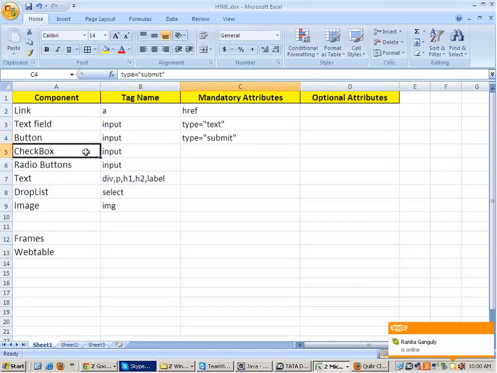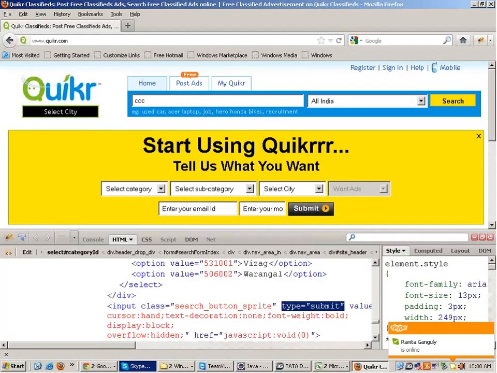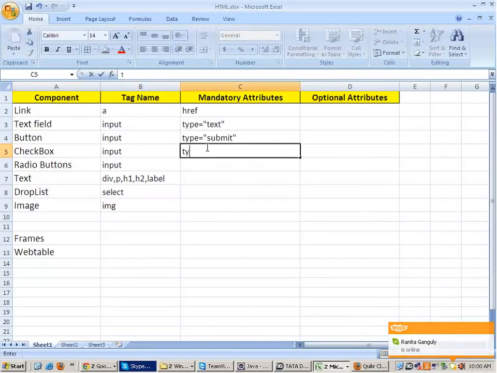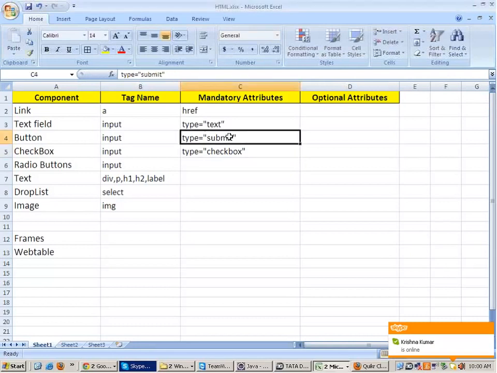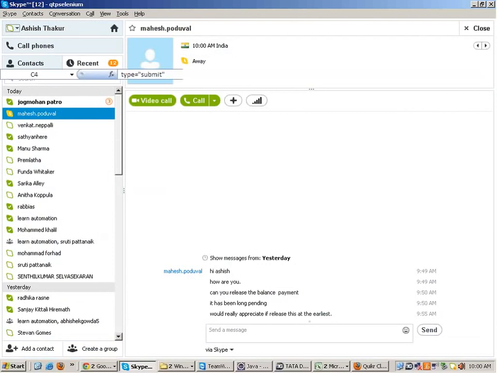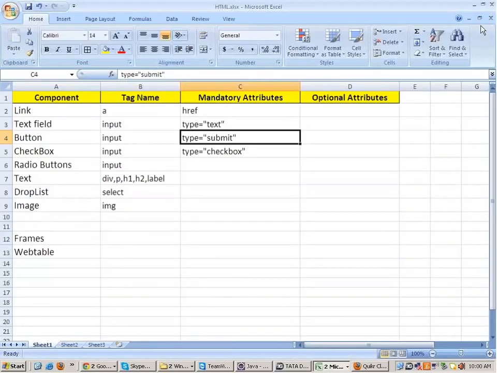Now there can be a checkbox as well, right? For checkbox, from my experience, I know the type is checkbox. Satish is asking the question, how can we identify which is mandatory or optional? Look, that's why I asked you to go through the HTML tutorial once. These are predefined tags. The mandatory attributes are predefined. Optional attributes can be introduced by the developer and everybody.